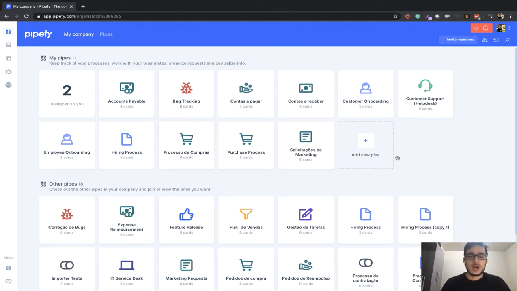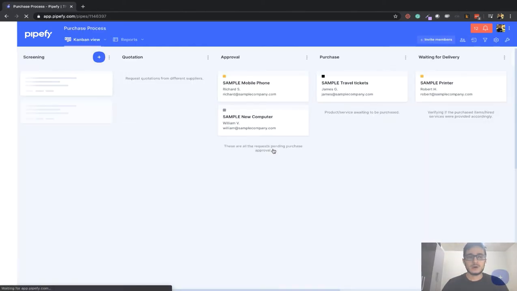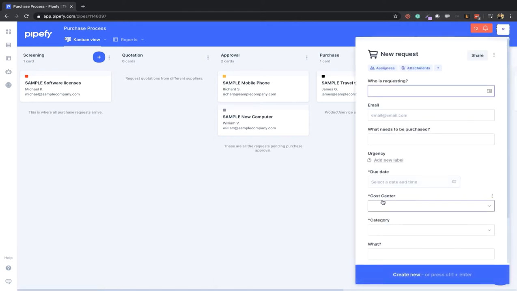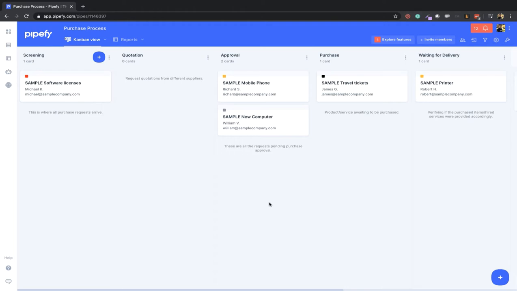In this example, I will use a purchase process to explain for you all the details of a card. So here you are inside your pipe. There are many different ways to create a new card, such as the start form, which you can see right here. And you can also use public forms, email inbox, portals, automations, and so on. You can find more information on each of these options by looking at our help materials.